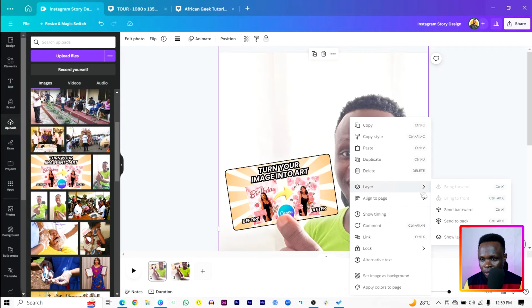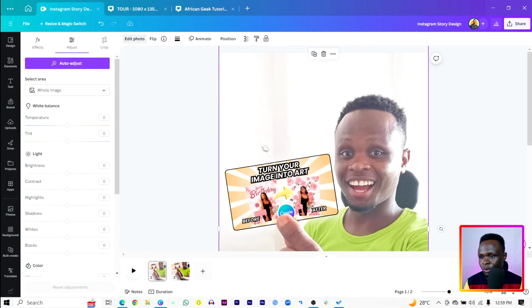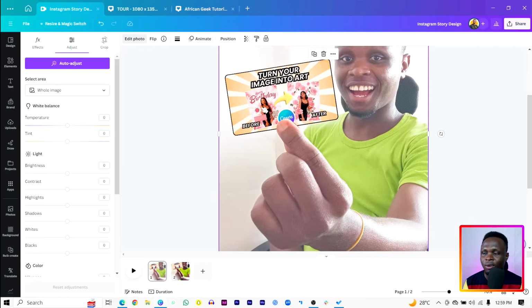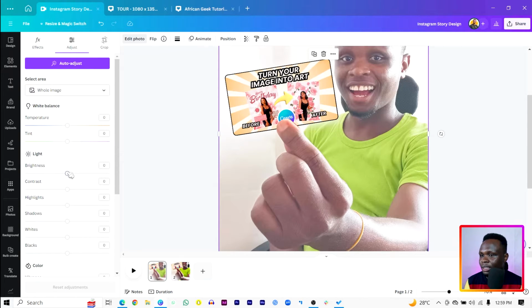So now the next thing we want to do is to select our image behind. So right click, come to layer and show layers, then choose the original image. Come to edit photo. In edit photo, we are just going to adjust the colors a little bit because right now everything is looking flat. So I would maybe increase the brightness a little bit more. I would increase the contrast.